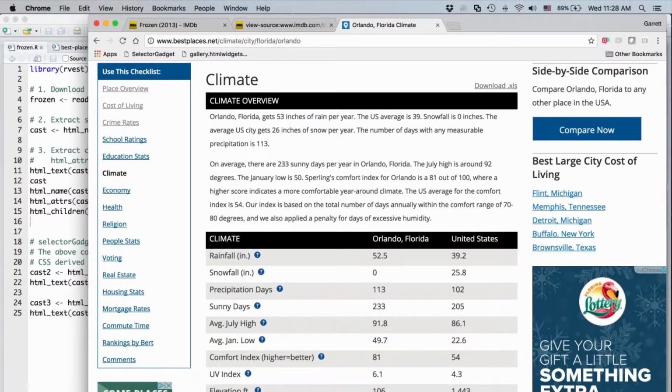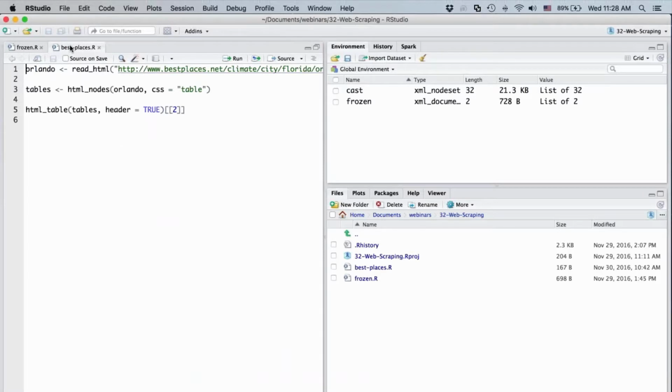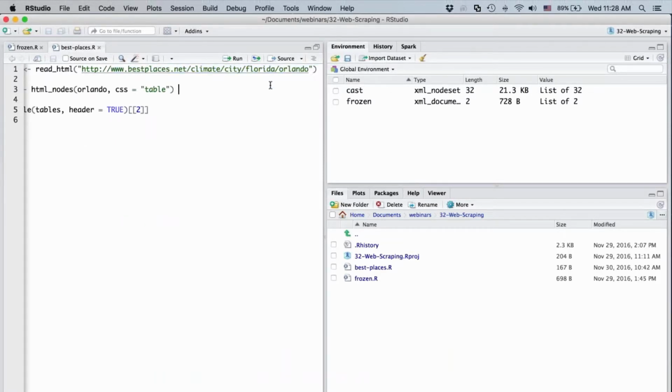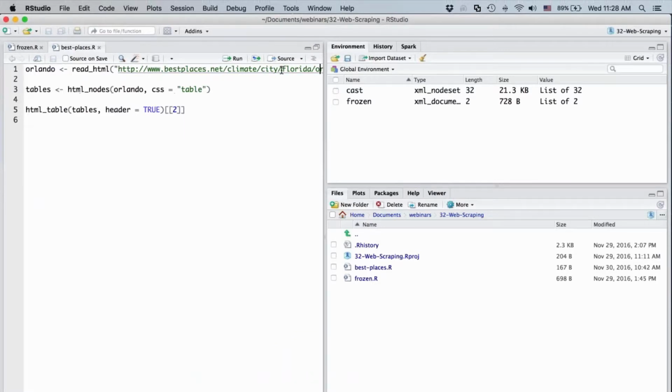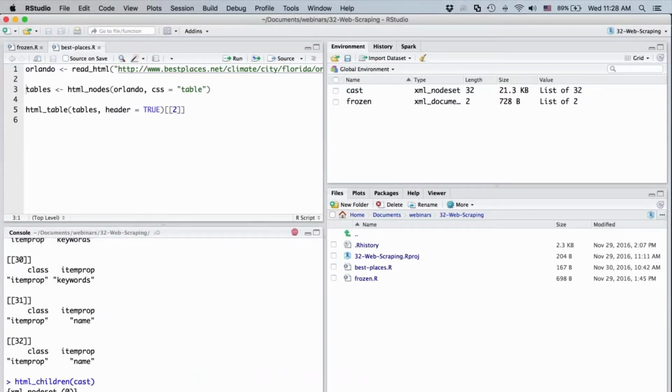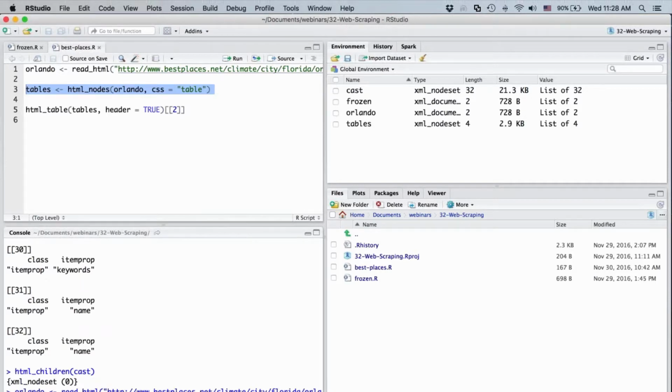Recall this is the URL of the page that has the table. We go to bestplaces.R. We have a script. It's 3 steps. It's running off the page, but here's our URL. So the first thing I'm going to do is read that URL in and save it as orlando. Next, I'm going to look for any nodes that have the CSS class table. So anything that's a table, I want to extract. I'm going to extract it to tables using our html_nodes function to do that.